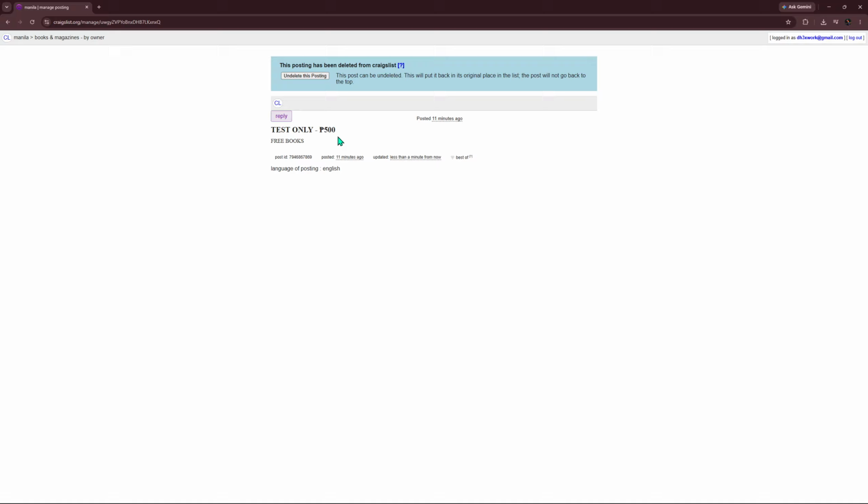Click this delete option. Craigslist will then prompt you to confirm your action. This is a safety feature to ensure you don't accidentally remove a listing you want to keep. Confirm the deletion when prompted. After confirming, your post will be removed from Craigslist.